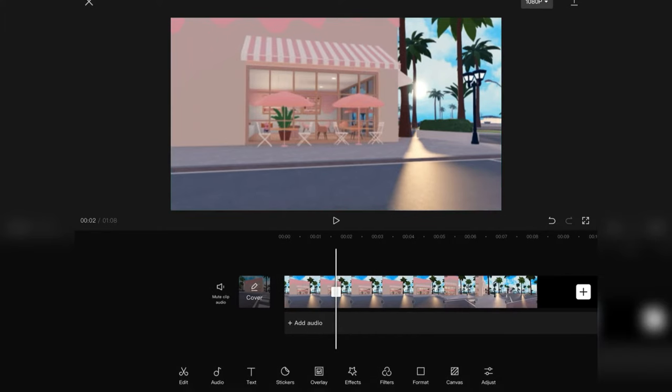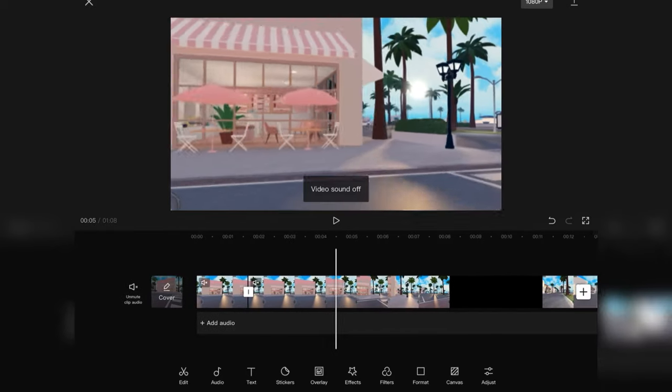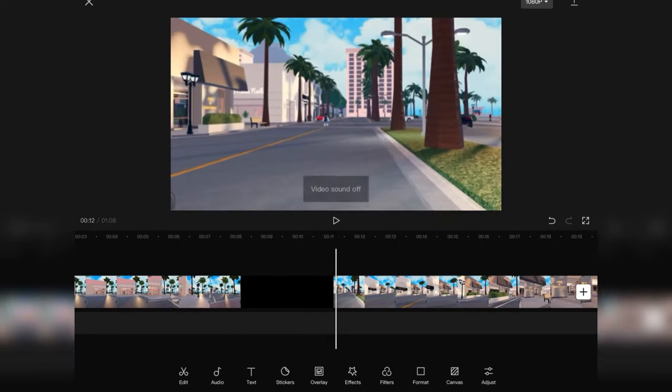Another thing that I would recommend is, instead of going through every single clip individually, I would just go to this button over here that says mute clip audio. And it'll just mute all the clips that you have, and it just makes it way easier.